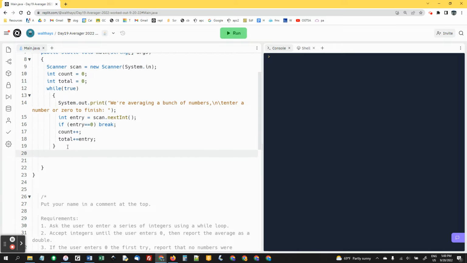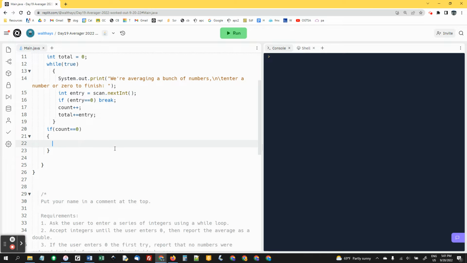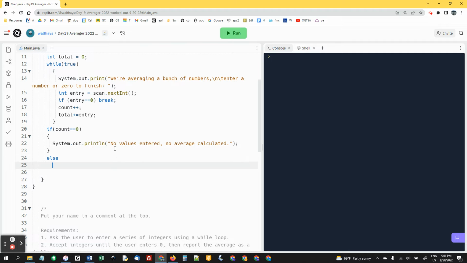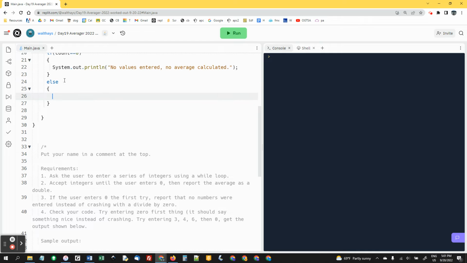Okay, so then right here, we're going to check. I did say if the user enters 0 on the first try, report that no numbers were entered. So if count is equal to 0 at this point, System.out.println, no values entered, no average calculated. And then I'm going to say else. And then we're going to give the average.